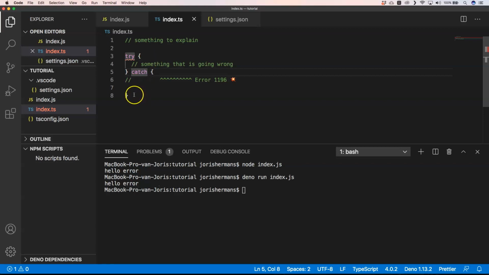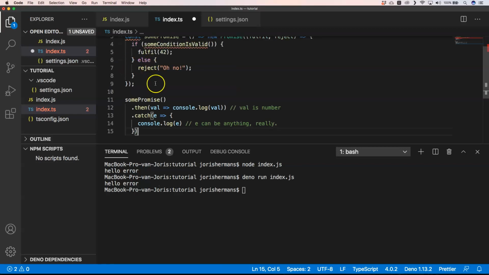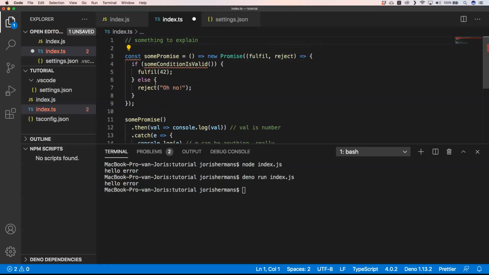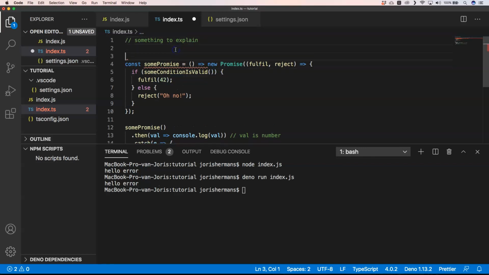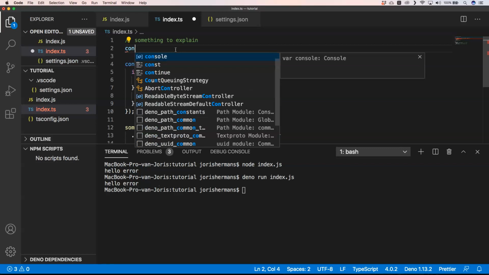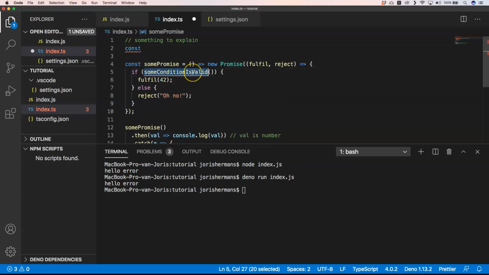And so what about synchronous code? Well, if we use synchronous code, for example this one, right? Have here a constant, and then we say some condition is valid. So we can declare const someConditionIsValid, just a function, right?